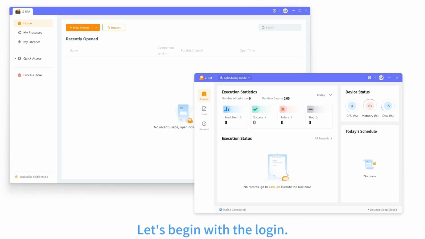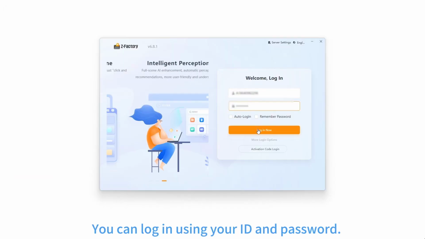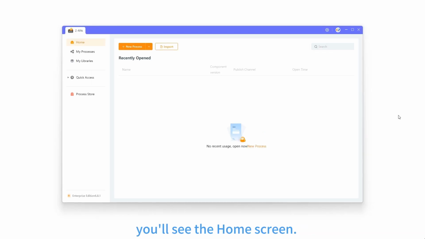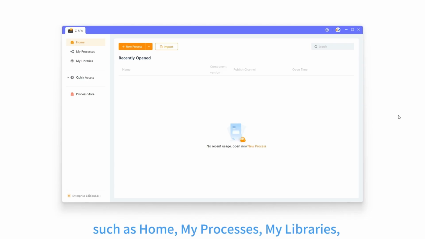Let's begin with the login. You can log in using your ID and password. After logging in, you'll see the home screen. Let's take a quick tour of the interface. On the left side of the interface, you'll find the main navigation menu, which includes options such as Home, My Processes, My Libraries, Quick Access, and Process Store.